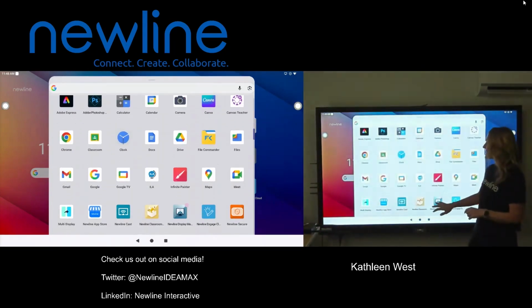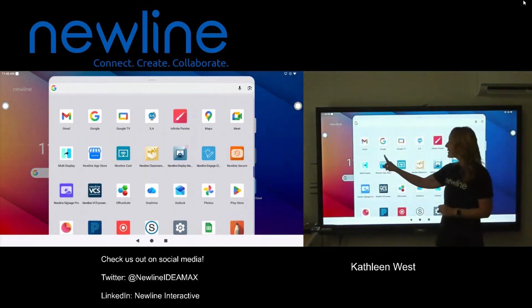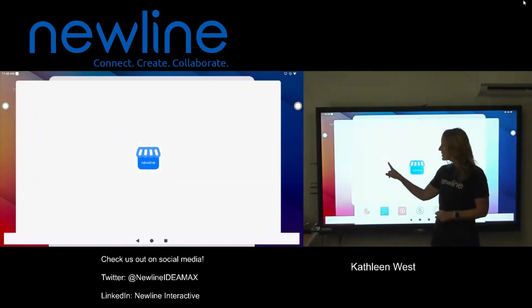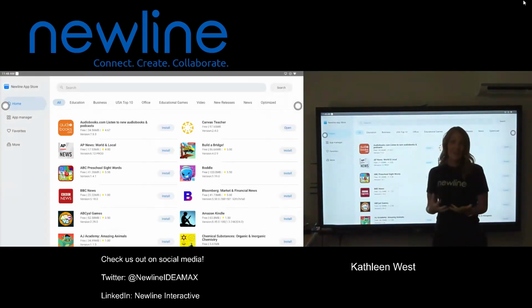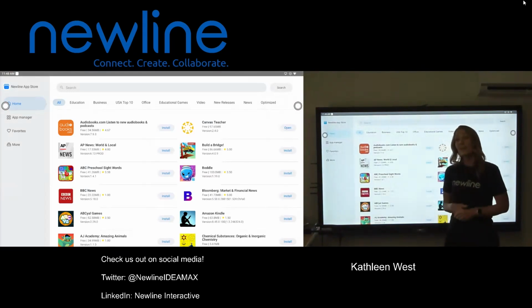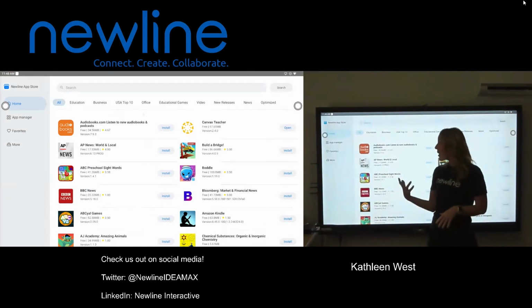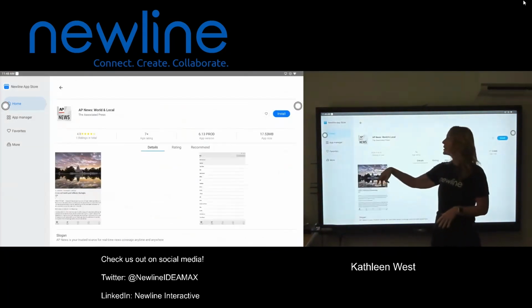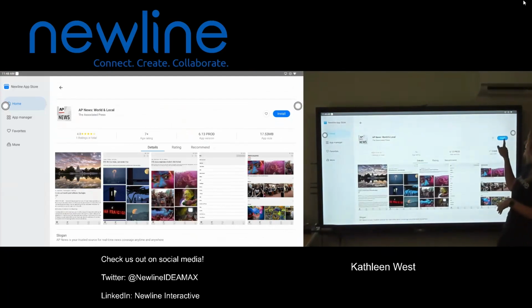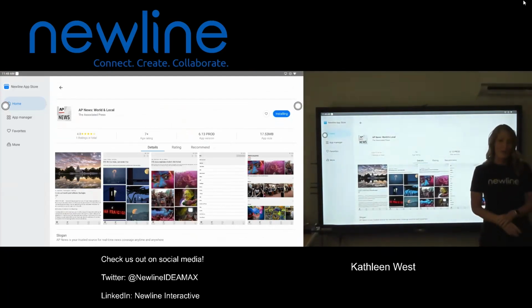We're going to look for things in alphabetical order, and we're going to look for something called the Newline App Store. In the Newline App Store, you will find all kinds of other applications that you can then use on your panel. If you are going to be downloading something, AP News or whatever you're downloading, you can just tap Install, and then this will download to your panel.